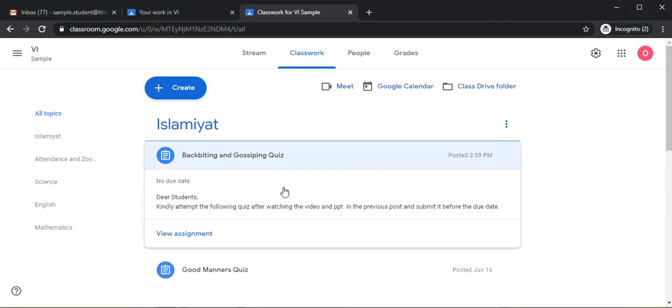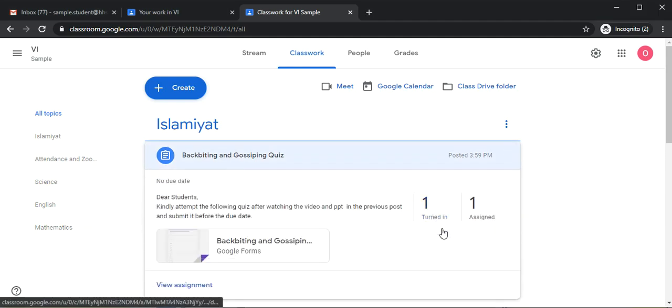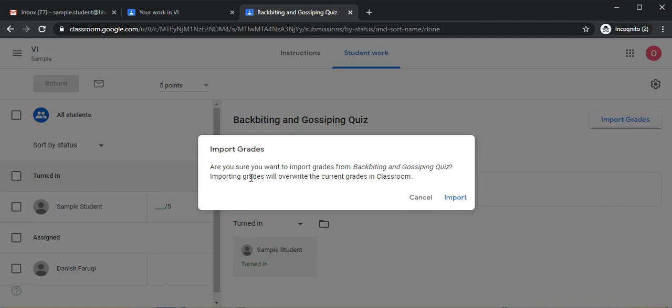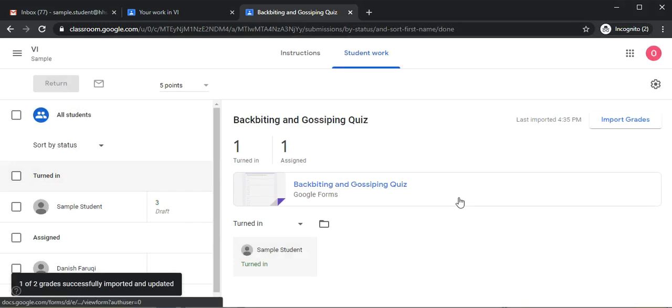We can go to the quiz assignment, and here we see that one child has done it, one has not. So let's mark their assignment. If we have set up the form correctly with the proper settings, we can easily just click import grades and we will automatically enter the student's marks, whoever has turned it in. Let's do that. It will override the current grades. Yes, that's fine, because we want the grades from the quiz.